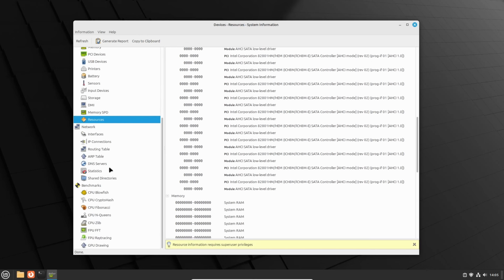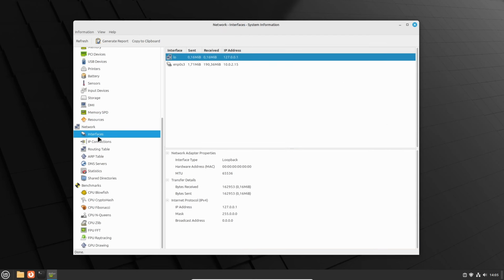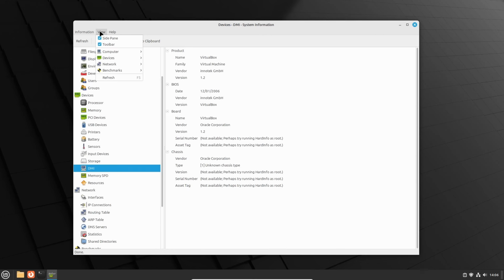The network section has everything you could possibly need, from basic to very in-depth, and the benchmark section is there for you to discover. Via the View menu, you can control the look or go straight to a specific section as well.